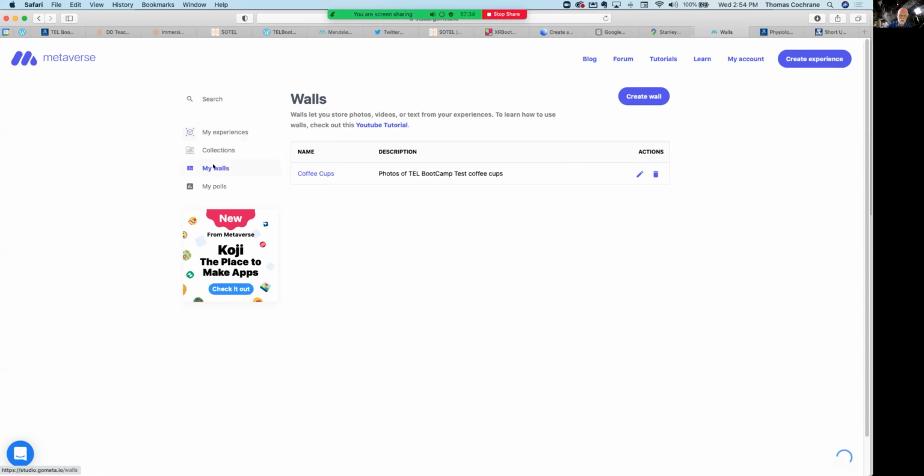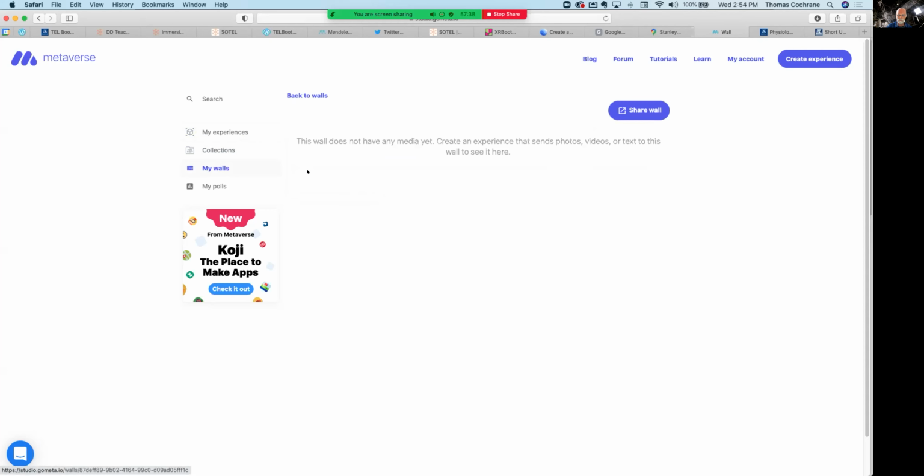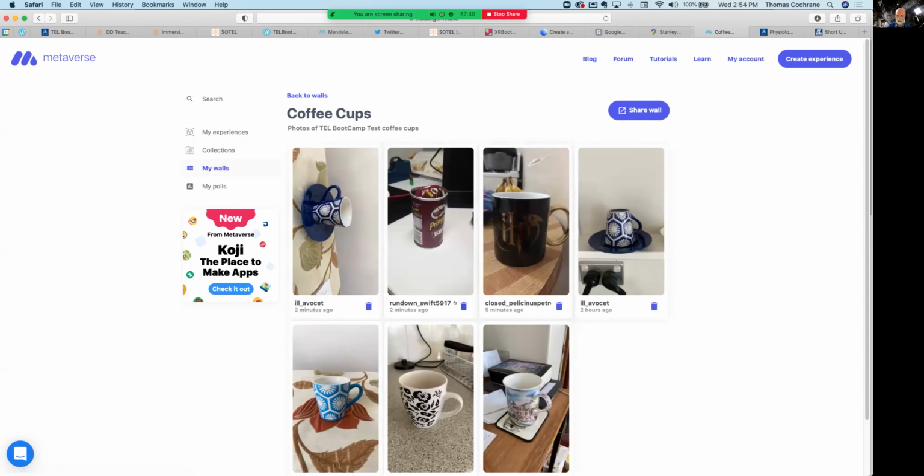If I click on my walls, this is the wall that I've created where all the shared content goes. I can go through and see what people shared and actually see if someone did share something. So two people did. Mitch has owned up to his Pringles can. Whose is the other mug? There we go, Slonge. Once again, my star pupil.